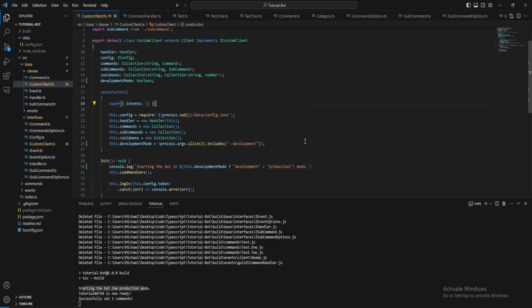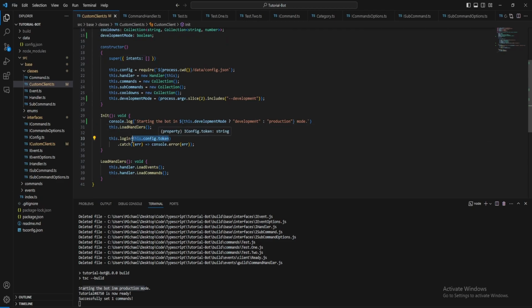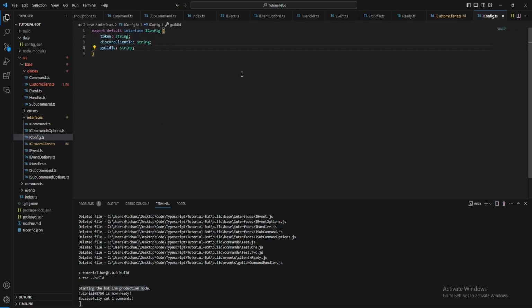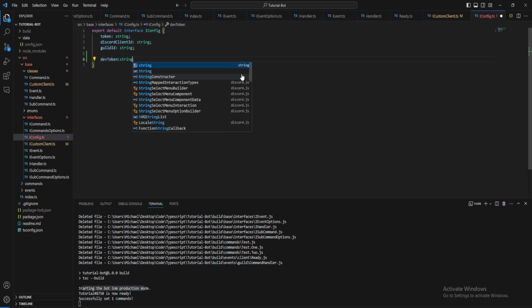Next, we want to change the Discord bot token we use based on this development mode variable, so you're not running two instances of the same bot. So to do this, we want to replace this.config.token with this.developmentMode. And if it is the development mode, we want to do this.config.devToken, else this.config.token. Now we need to create this in the iConfig interface. So let's just do devToken string.